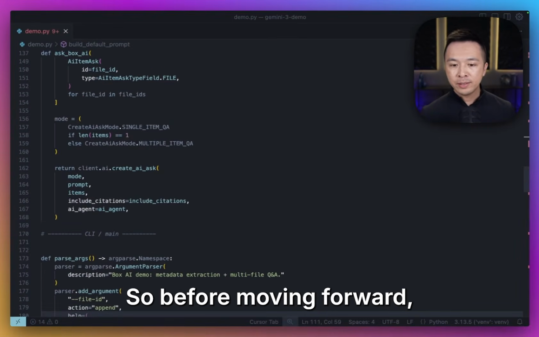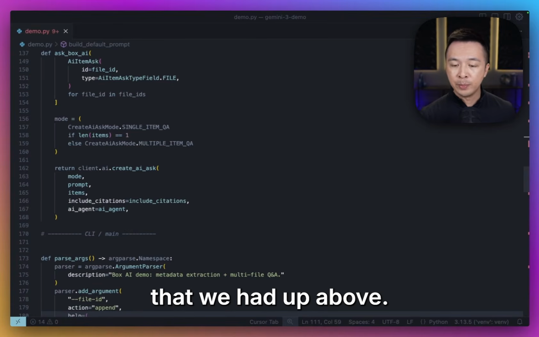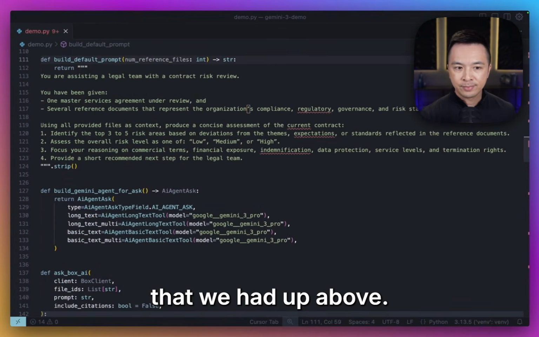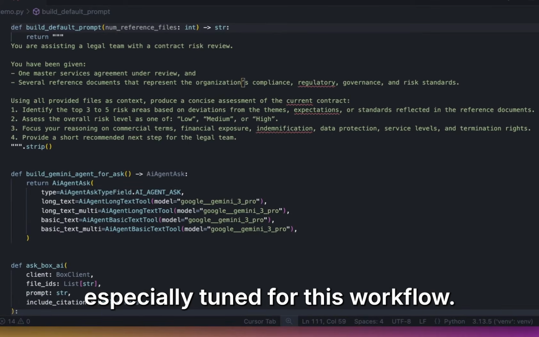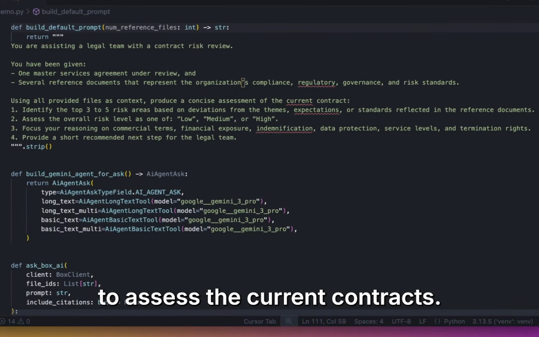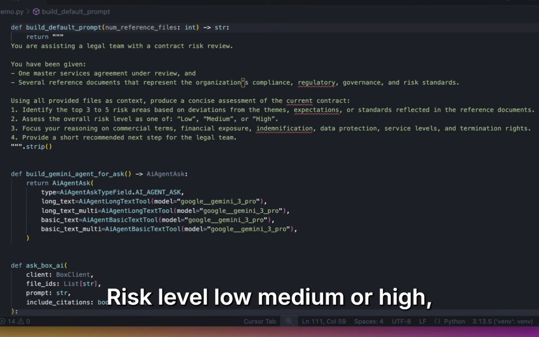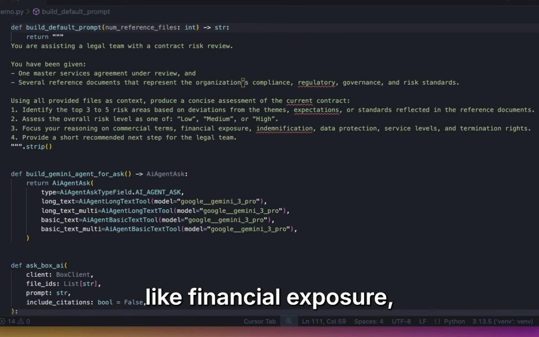So before moving forward, let's check out this default prompt that we had up above. This default prompt is specially tuned for this workflow. Basically, we're going to ask the model to assess the current contract's risk level, low, medium, or high, and then focus on things like financial exposure, liability, indemnification, data protection, SLAs, termination rights, all using the reference documents as a standard.